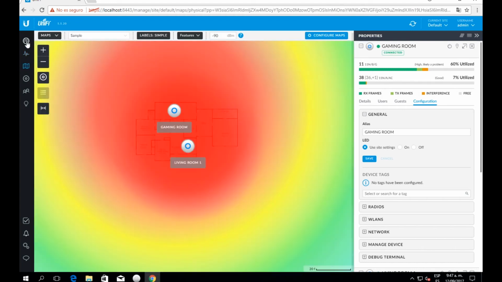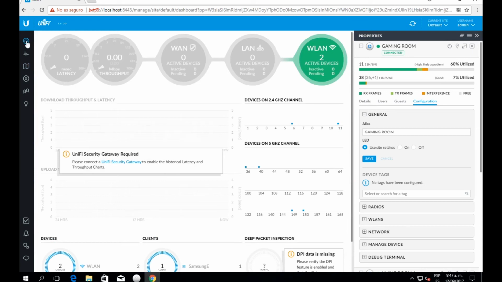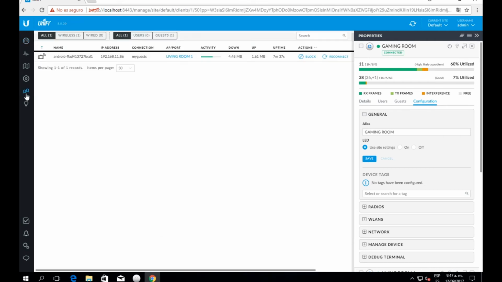And in the dashboard, you're going to see a lot of information in case you had a Unifi gateway. You're going to see the latency, the throughput, and the active devices that you have on your LAN. In clients, you're going to see the clients that are connected to all your access points, not only the access point that is active, but all your access points. You're going to see the activity, the downloaded data, the uploaded data, and the uptime of each one of those devices. Very cool and very interesting.